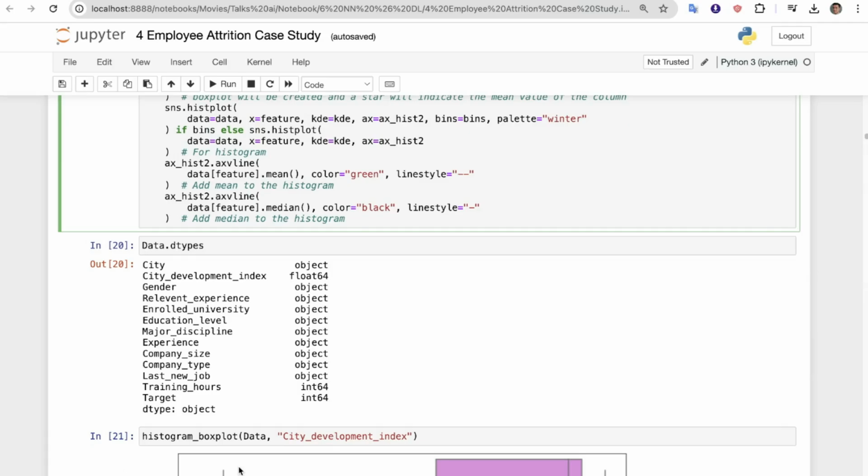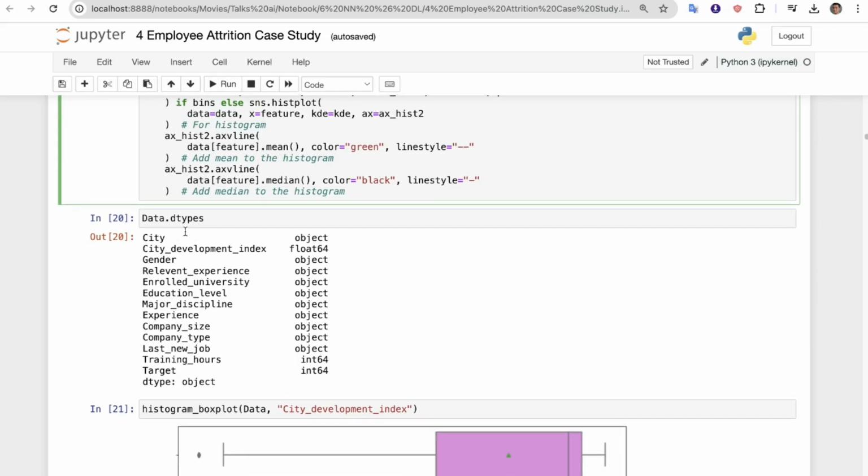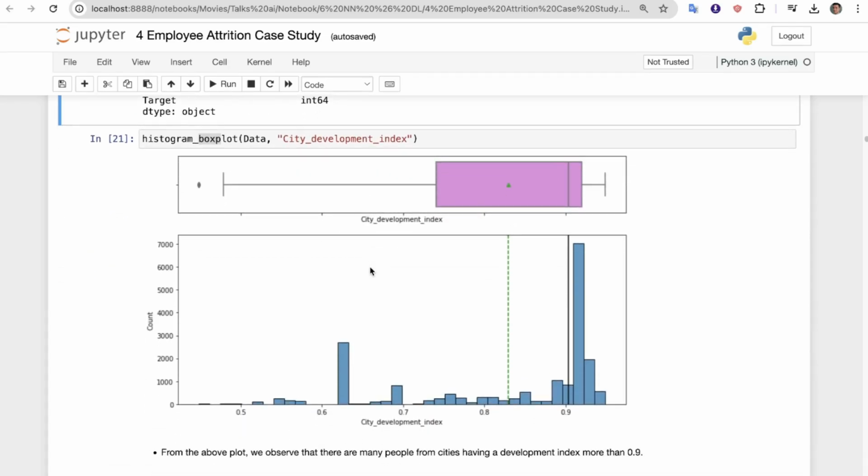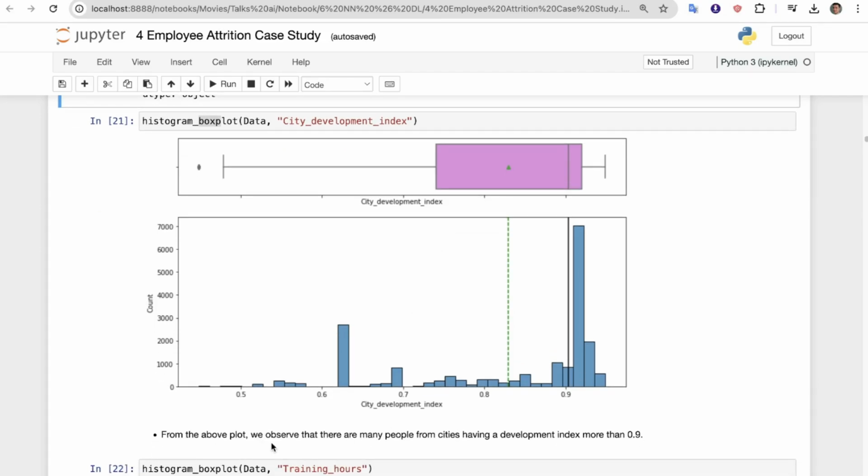For example, here you can see that after getting the data types, we are calling the histogram_boxplot. We are passing our data and it is based on city development index, that is this one. So this is how it plots the city development index, and from the above plot we observe that there are many people from cities having a development index of more than 90%, right?